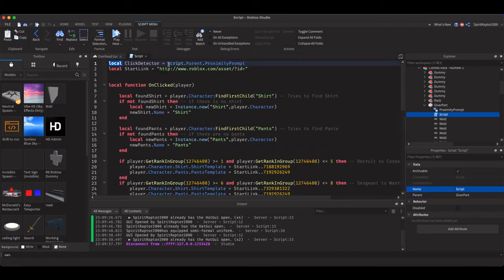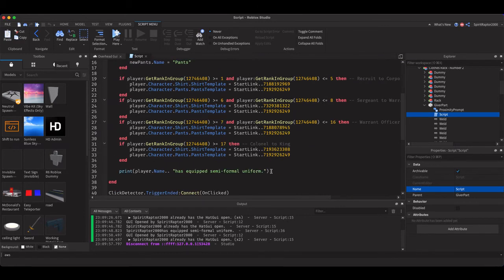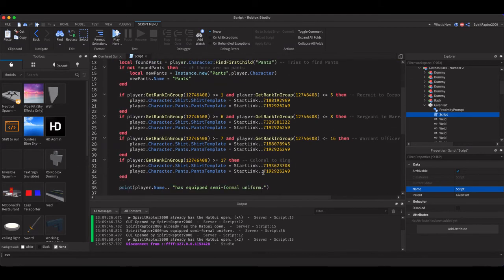That's done. Right. So what this one does is it searches through the group ranks to see which rank you are. So for my army, we have four uniform types for number 2. We have the low rank uniform, which is recruit to corporal. We have the sergeant sash uniform, which is just the same as the recruit with a red sash, and that's sergeant to warrant officer 2nd class.